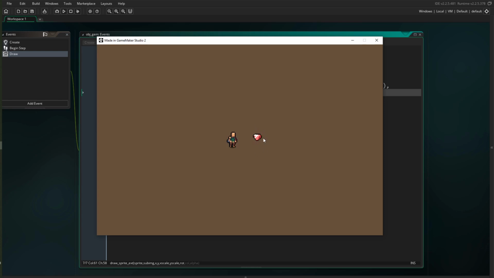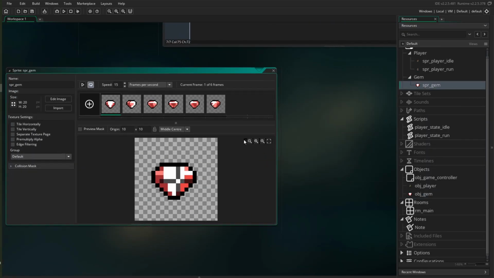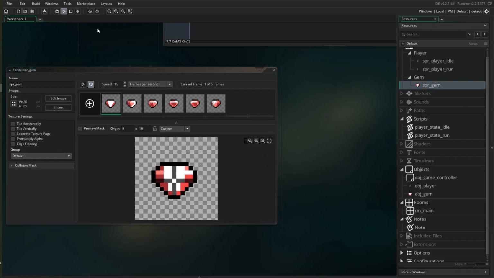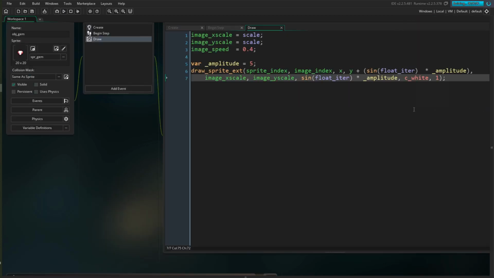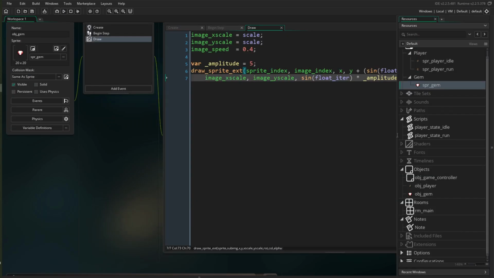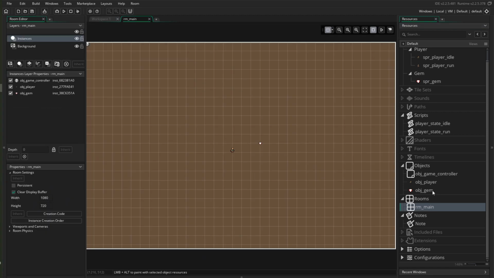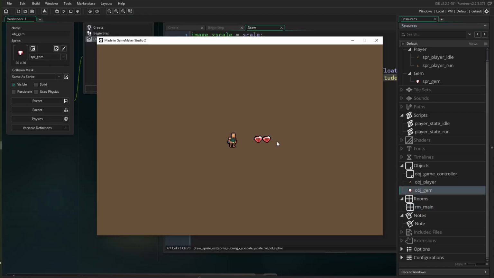Now, how this rotates will be based off of the origin of your sprite. And I don't know, the origin of this one is a little offset, so if we go ahead and fix this, we should fix our rotation so that it doesn't look so uneven. Let's go ahead and say we put in a secondary gem. You will see that both of these are moving up and down and rotating.